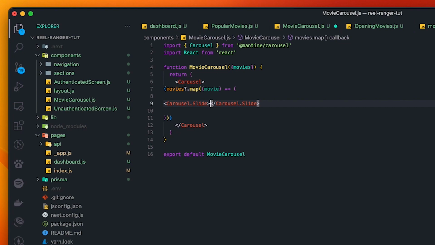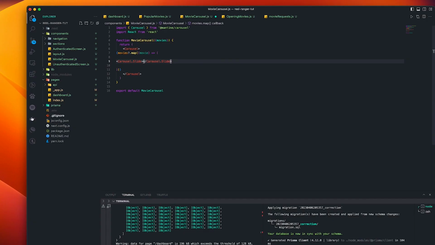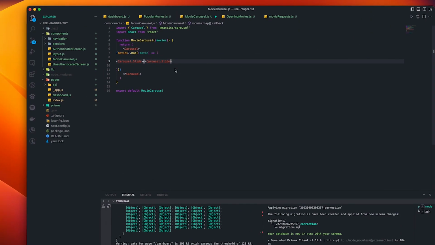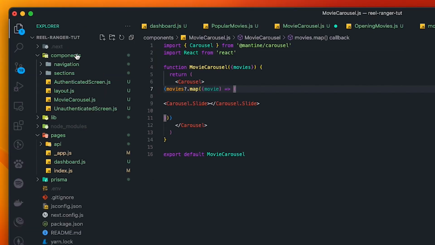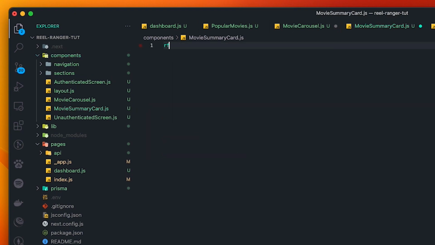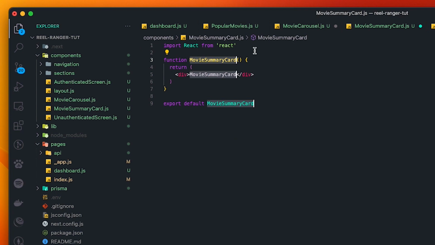And then again, we're going to have another component, and let's go back to our finished product. You can see inside each carousel slide is a movie card. So we're going to define a component called movie summary card. It's going to be a bit lengthy, but we'll soon be done. So the component is called movieSummaryCard.js. Let's quickly build that out, and then we import it into our movie carousel component.